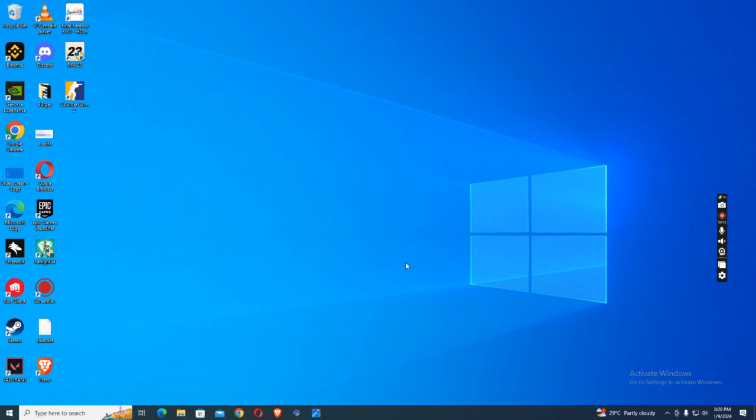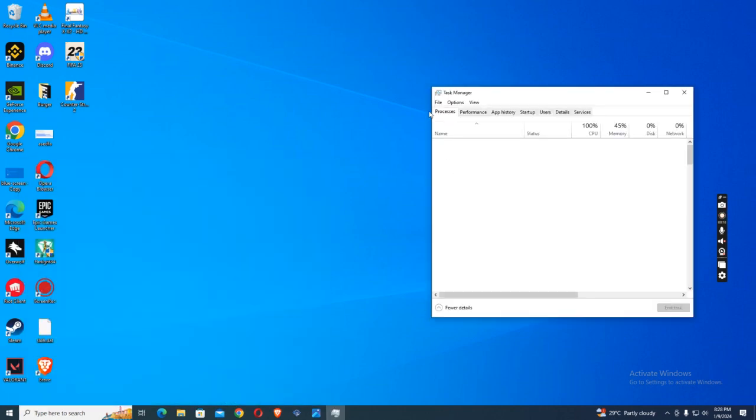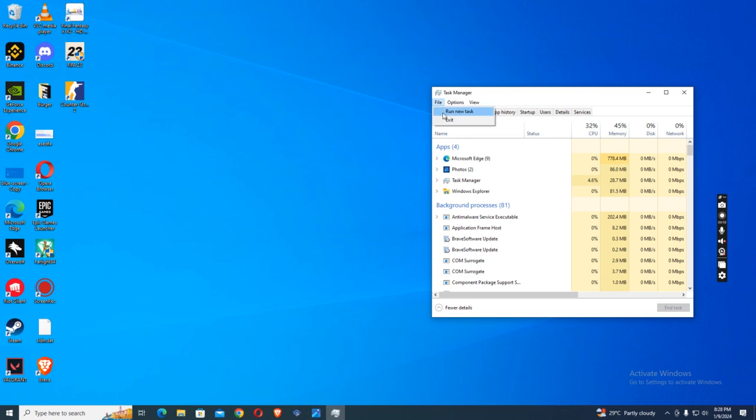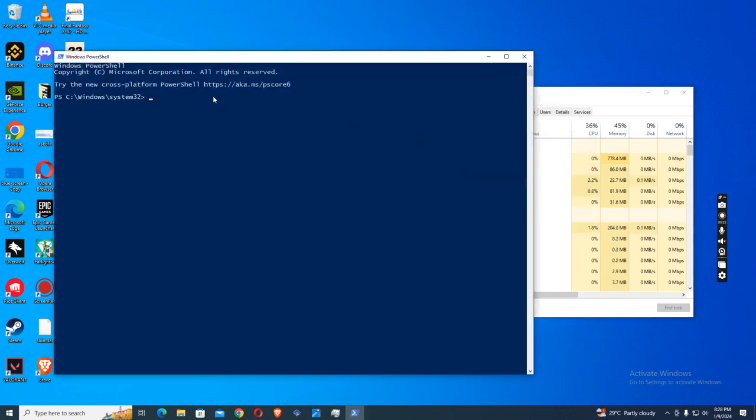So first thing you want to do is go to type in search and click on Task Manager. Now click on Run New Task and then type PowerShell like so. Once you're in, kindly type in SFC space /scannow.